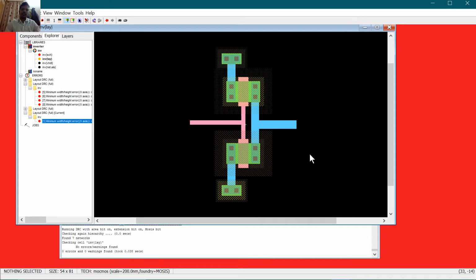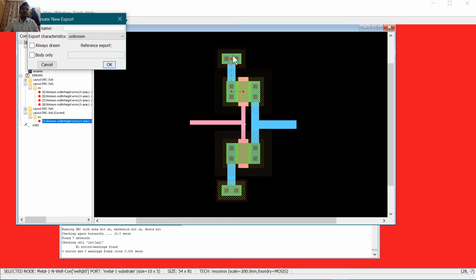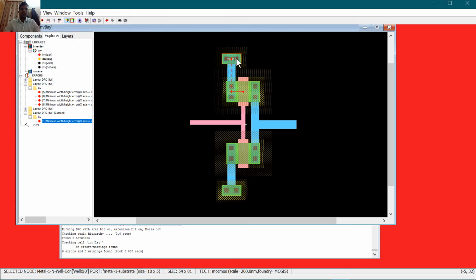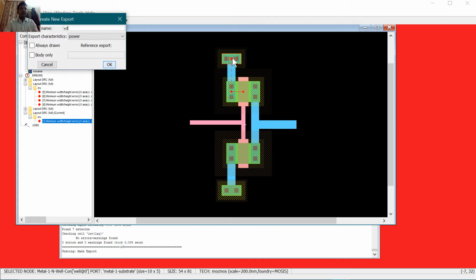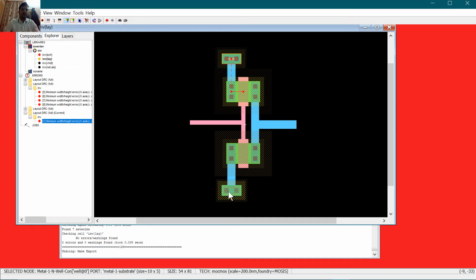We can export these and run our signals. Let's see, click here, press Ctrl E. This connection should be given with a power, we'll call it VDD. We selected this N-well part node and gave it VDD. I'll do once again, Ctrl Z, select this node, Ctrl E, VDD, export characteristic should be power, say OK.